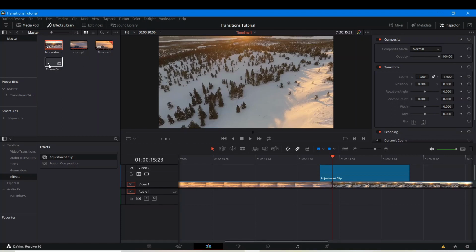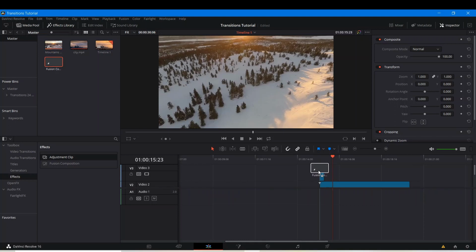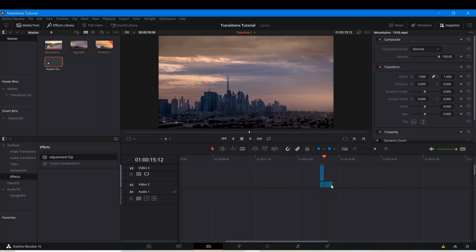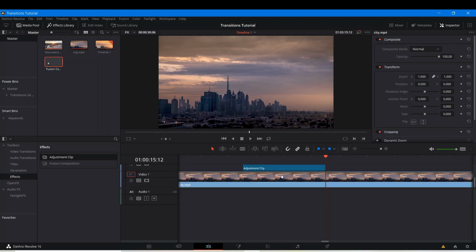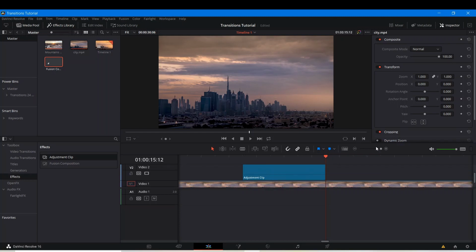I'm just going to drag this Fusion composition, put it on top of this, and make this adjustment clip about the length of the Fusion comp. All right, I'm just going to zoom in here. As we can see, it's exactly the same length, so I'm going to cut this Fusion composition. We don't need it anymore. Now I'm going to zoom out again and drag this right here. Now let's put the CTI here.